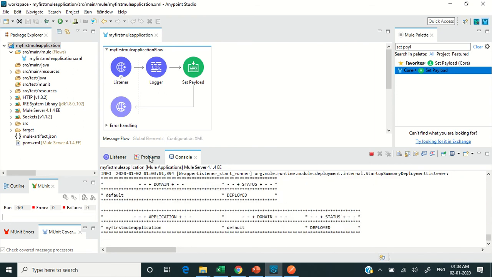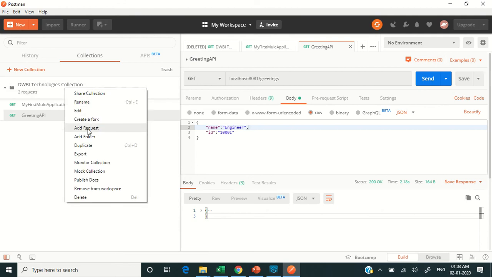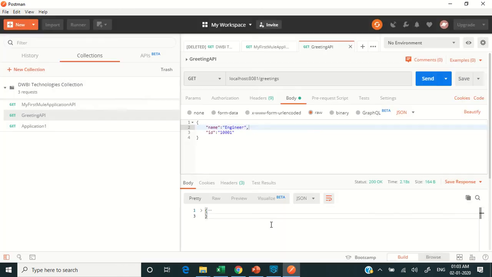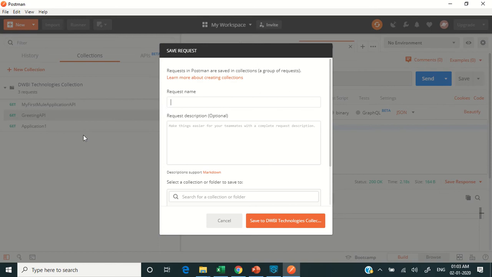Here we go. We have deployed my first Mule application. Now let us go to Postman to check this. We will create two new requests. One would be application 1 and the second one would be application 2.